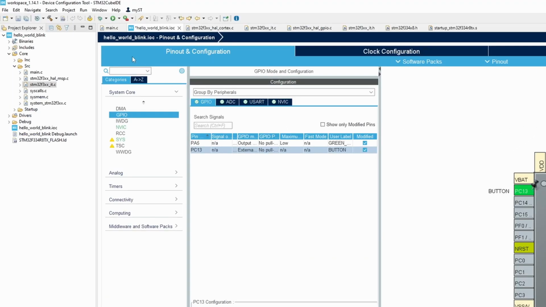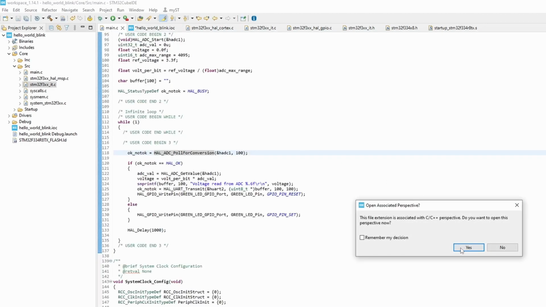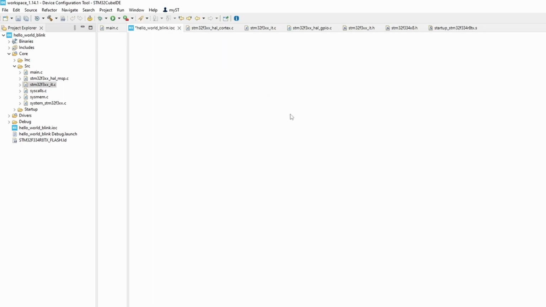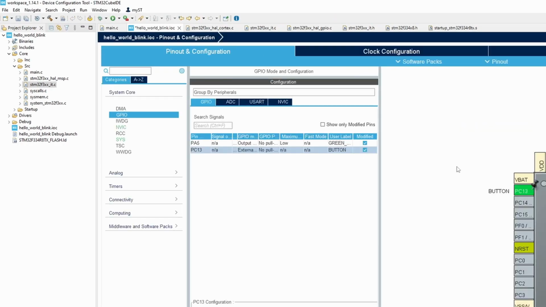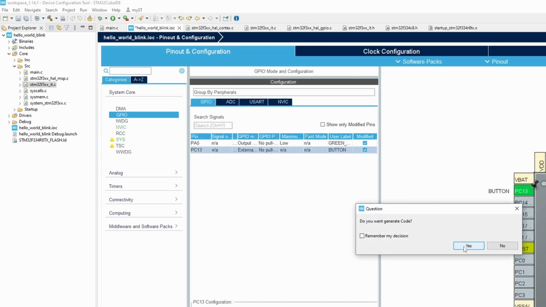So what we can do is test this is working, go back to our main, and actually what we need to do is generate our code. So save that and I'll generate it.